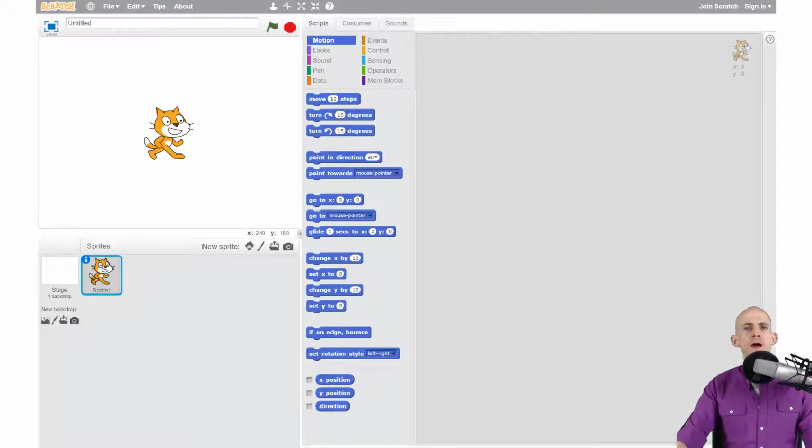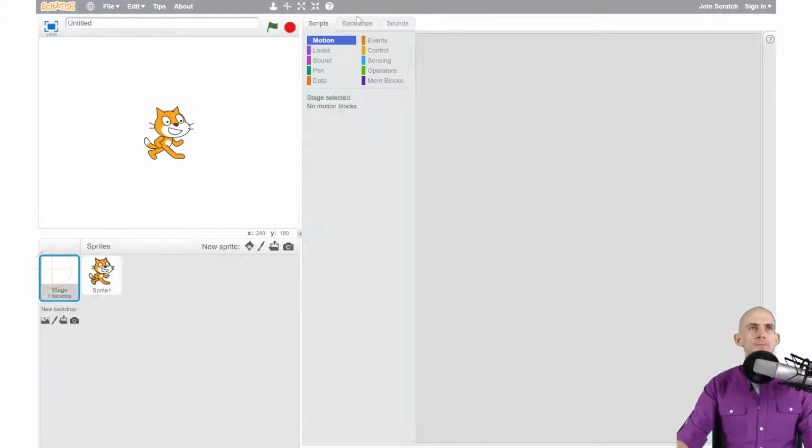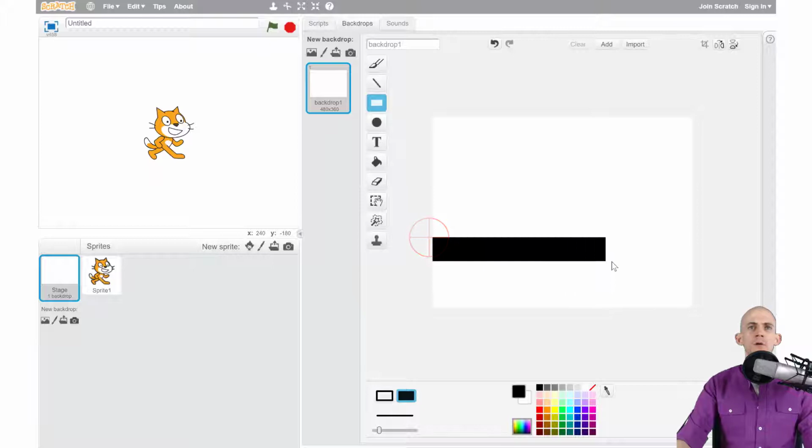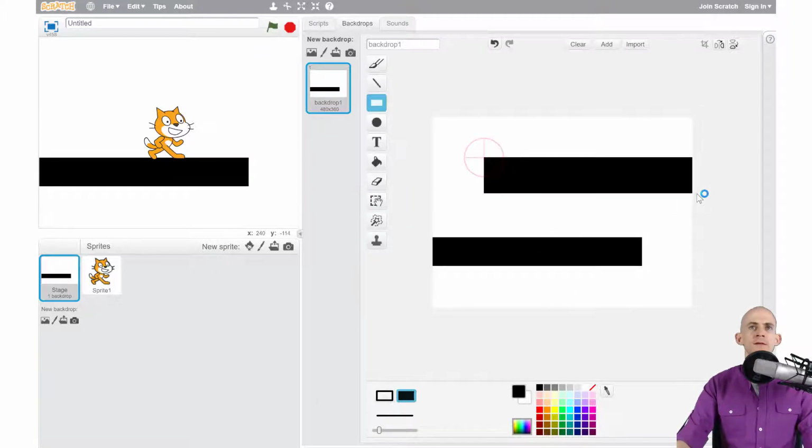In this video, I'm going to show you how to create levels for the An Amazing Maze game project. So first thing we want to do is go to our backdrops tab, and we're going to start painting on this one. I'm going to make it so that all my walls are the color black, and I want it to be solid colors. So I'm going to make the first level something like this, and here.